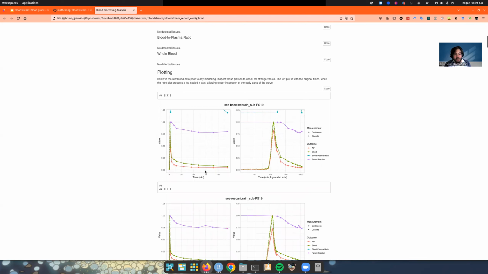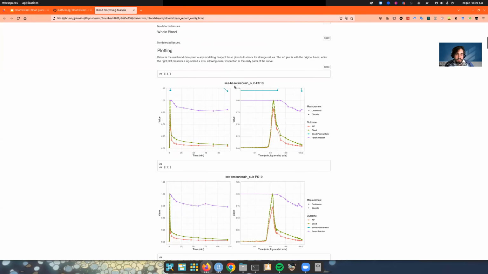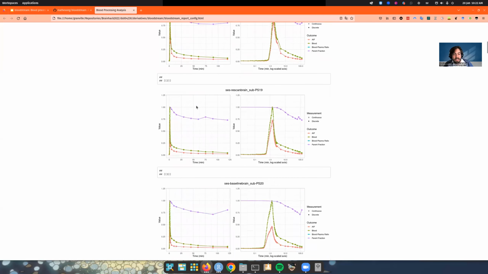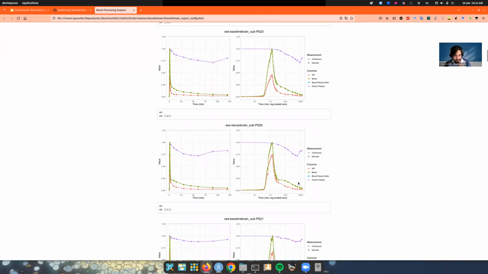So the first thing to do, we can look at what the data looks like. We have in purple the parent fraction. This is with normal time. This is with log scaled axes. We can see the parent fraction goes down and then up a little bit. We can see in green the whole blood. We can see in red the arterial input function, and we can see in blue, although it's cut off because some tracers are down here, the blood plasma. This particular tracer has a higher blood compared to plasma, exactly. So it's up here. And basically, these are the curves that we've produced.